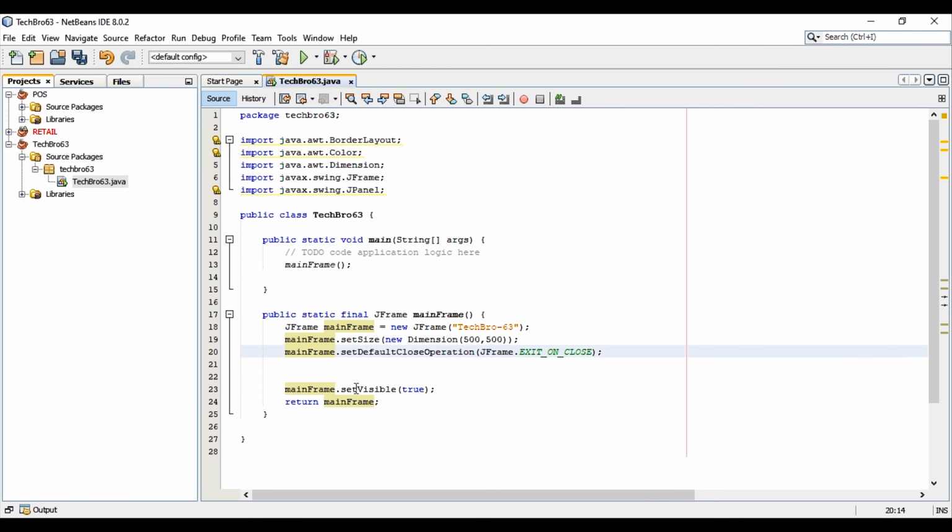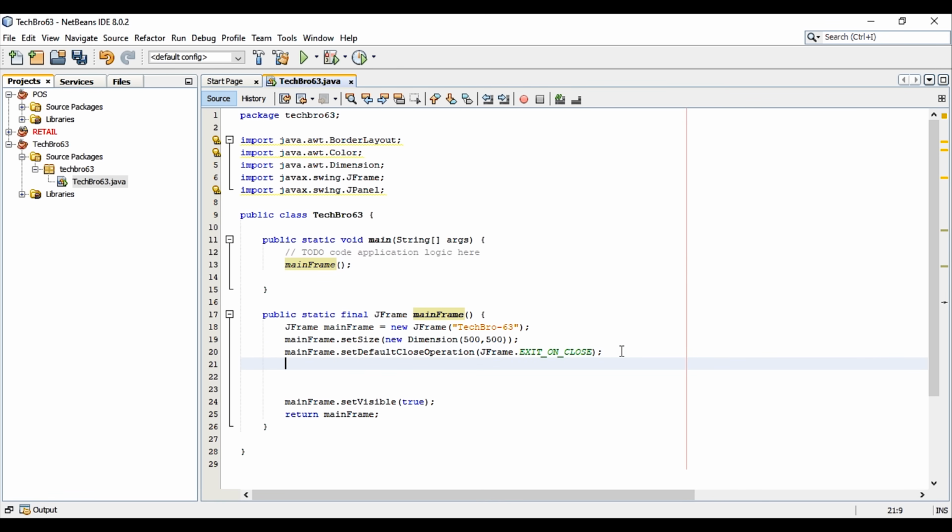On line 23, I made the frame visible so that we can see the frame or the program. Then on line 25, I included the return statement to return this frame, so that anytime we call this method, we will be displaying it with the components in it. Guys, let's proceed to the layout. Basically, today we are dealing with the border layout.